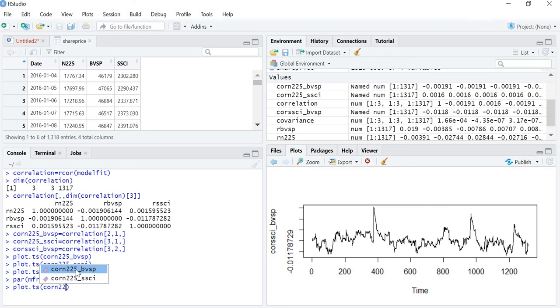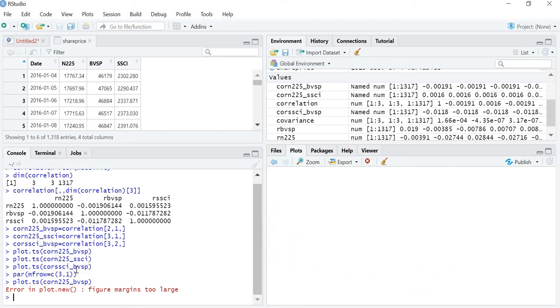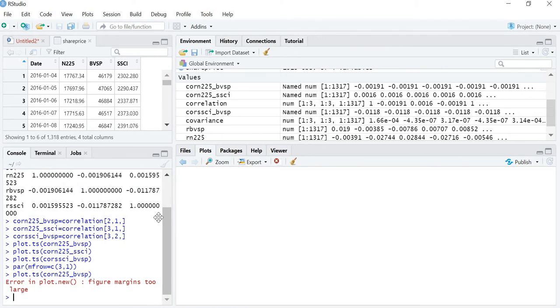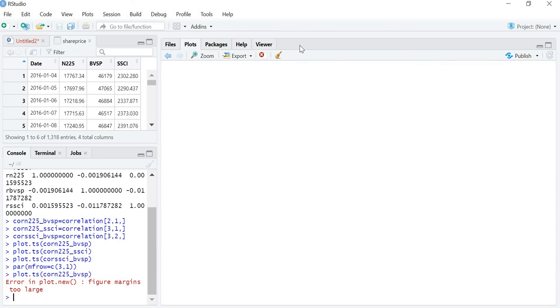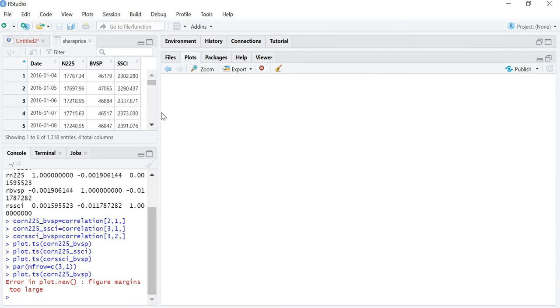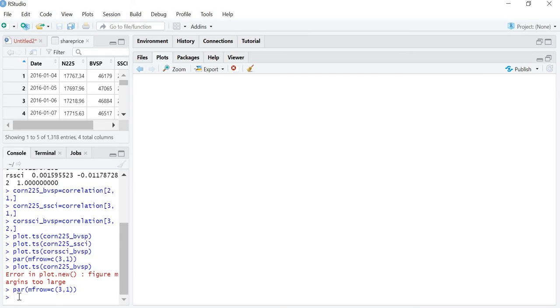corn225 BVSP, I'm going to get the command in the same. Now you are seeing that it says the figure margin is too large. So let me do it this way. I want to show you the graph, so that's why I am creating the space for it. Now again I am going to give the command plot.ts.